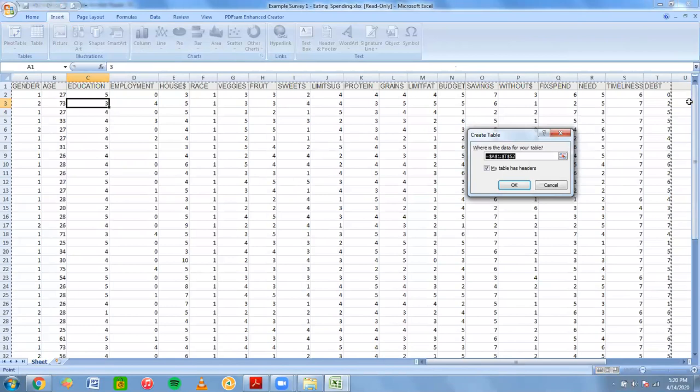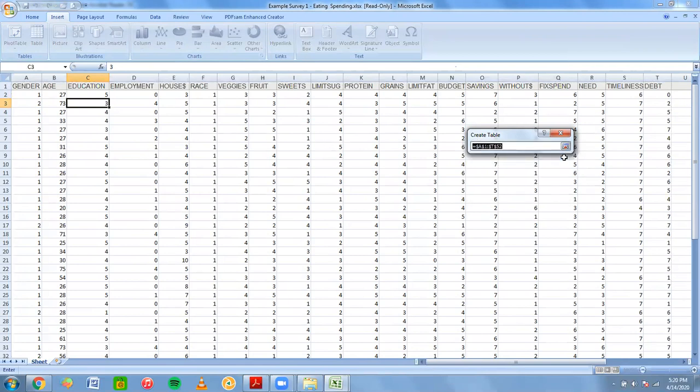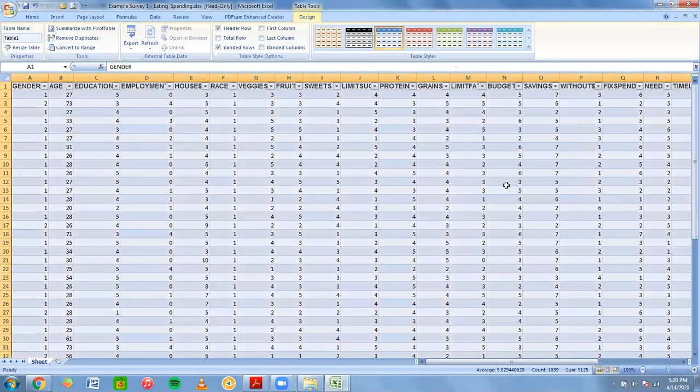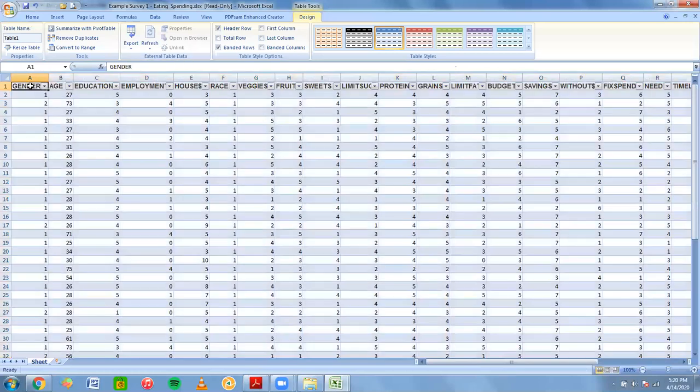If by chance Excel didn't automatically get the area correct, you can manually select the space using the little select tool. But it did it right. The other thing I need to make sure is I've included my labels in the selection, so I want to keep the box ticked that my table has headers. I hit OK. If you'll notice now, what happened is it gives a little arrow next to each header, right?